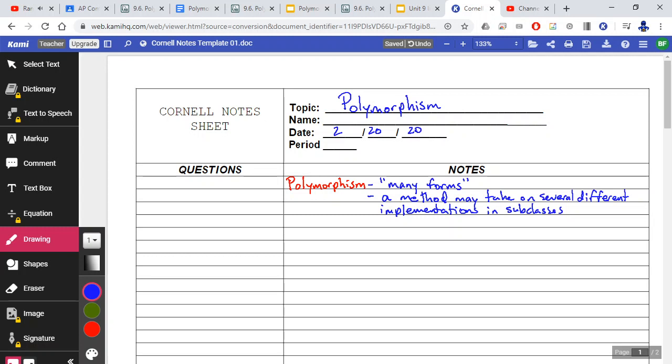So yesterday we looked at the area method, for example. Area was implemented differently in rectangle, in triangle, in shape as well. So that area method was polymorphic. It took on many forms. Perimeter took on many forms. toString took on many forms yesterday. So a method may take on several different implementations in a subclass. How do you know which form you're going to take on? Well, that's kind of what we have to talk about, and that's what your assignment was all about last night.